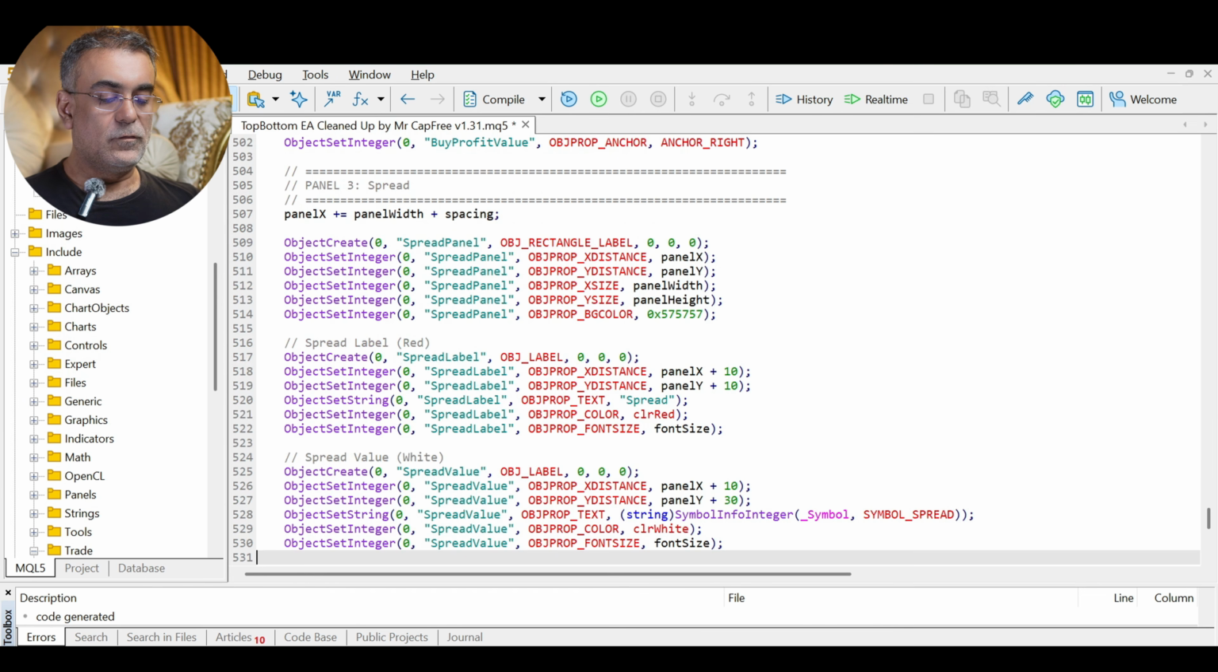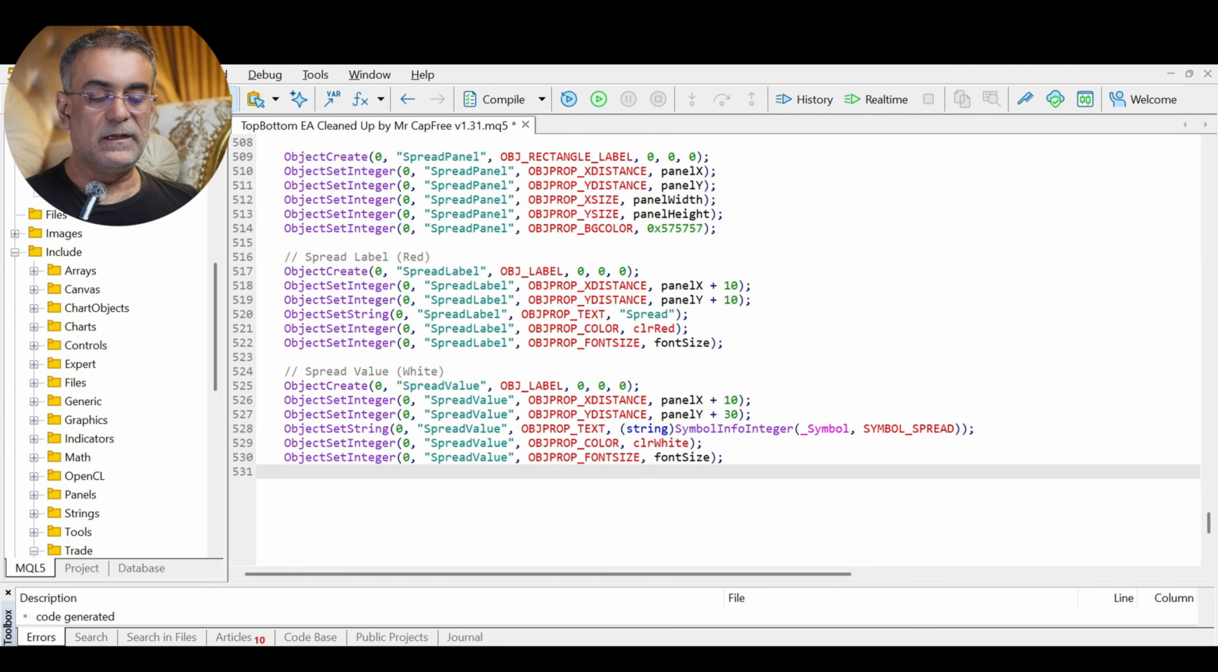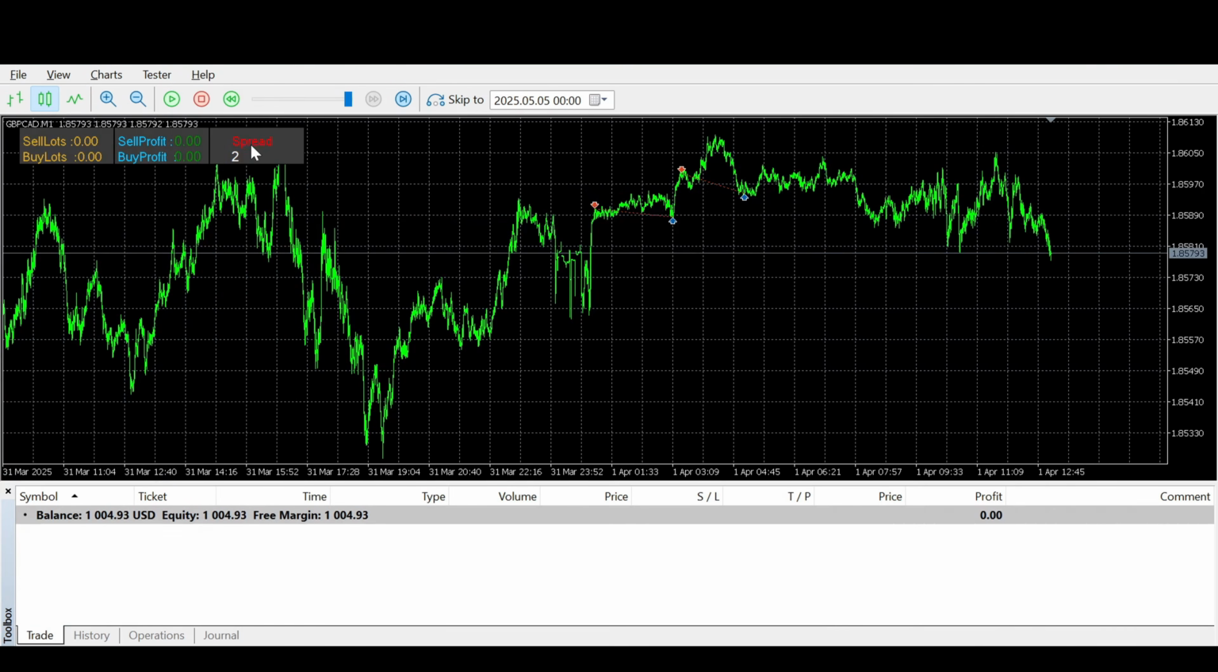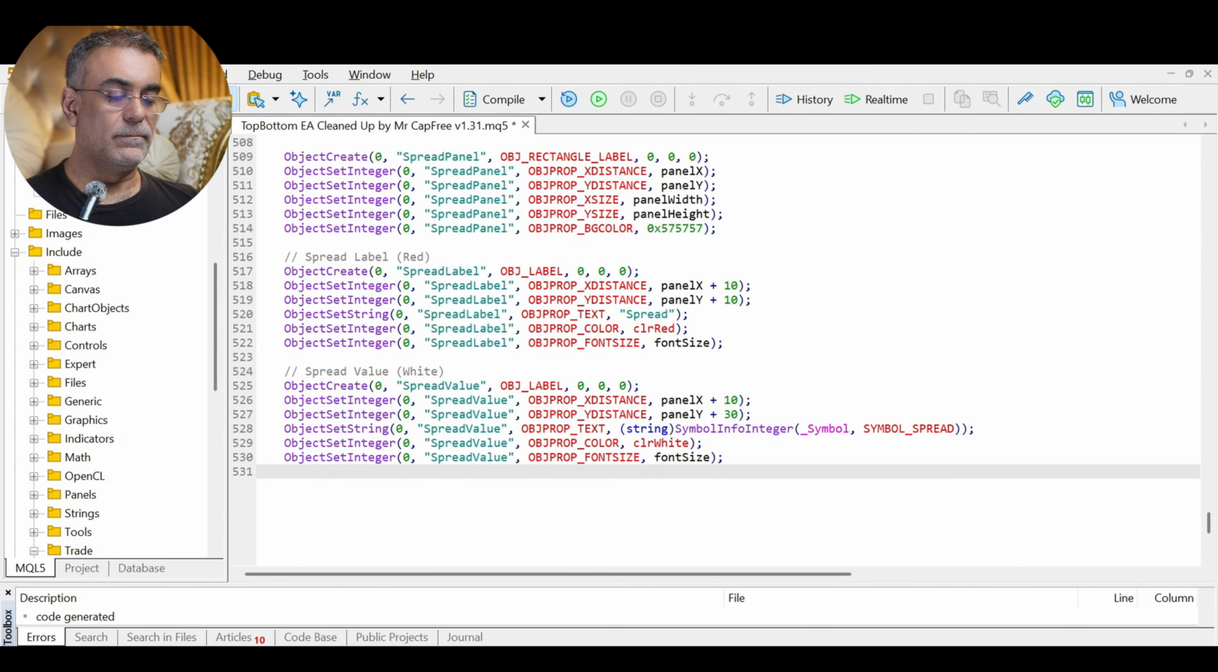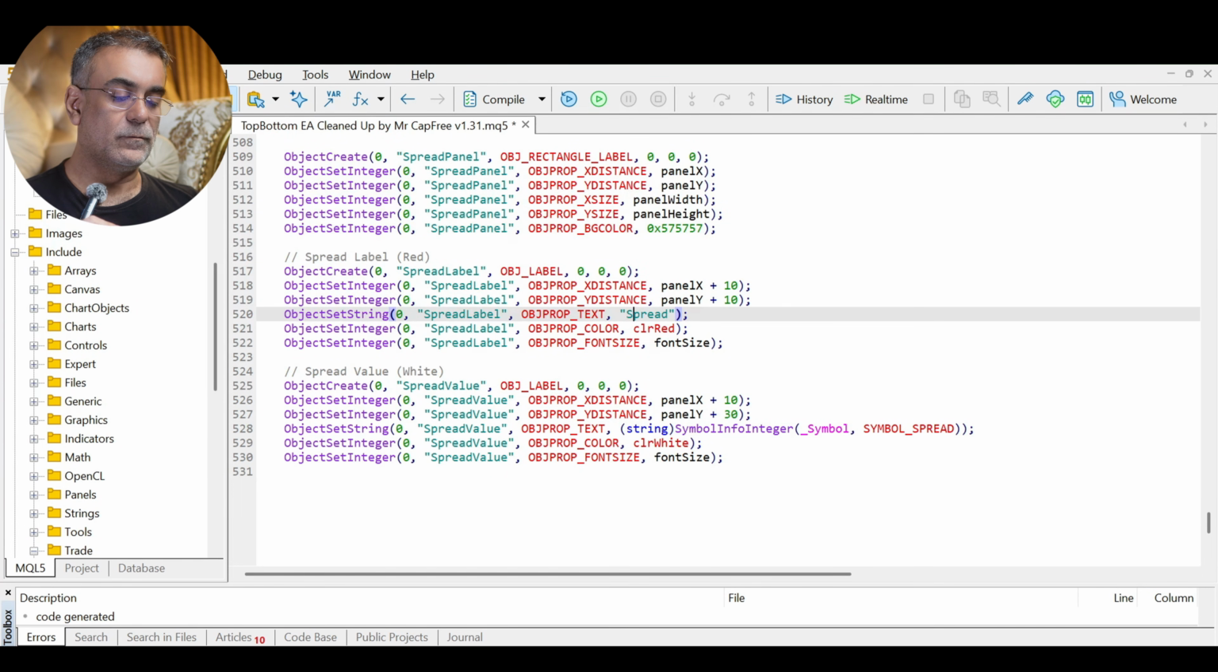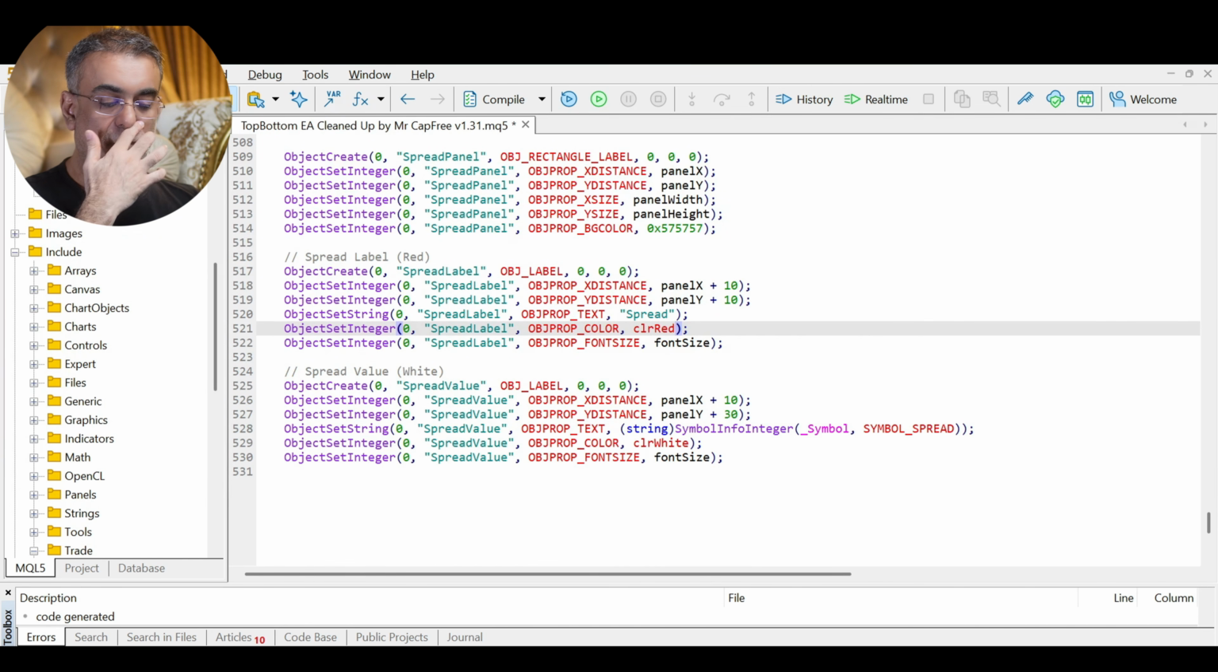And then I'm going to add to it these two. So first is the spread label, which is going to be in red, this one. And this is just a simple label with this x value and y axis value. And the text is going to be "Spread" in red color with the same font size. And then the white, where we're going to update the value of the spread.